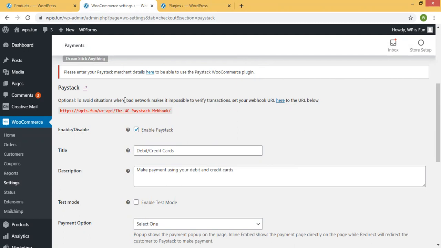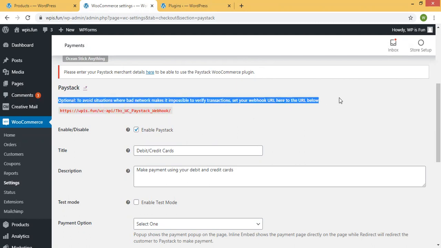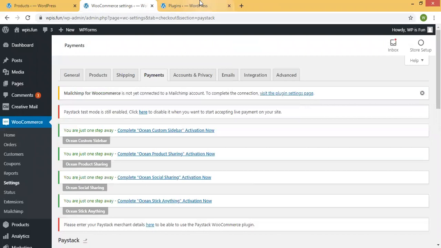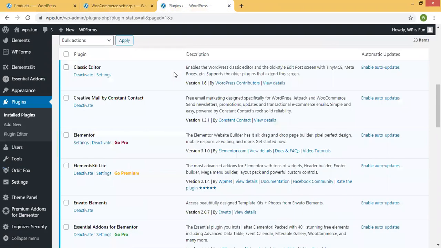Just to be safe, really. So you click save changes and you're good to go. And that is how you integrate Paystack to your WordPress dashboard.